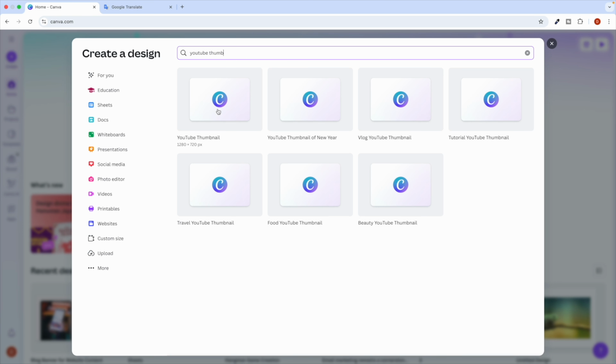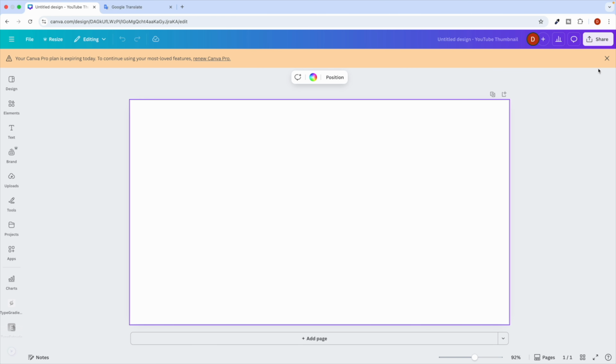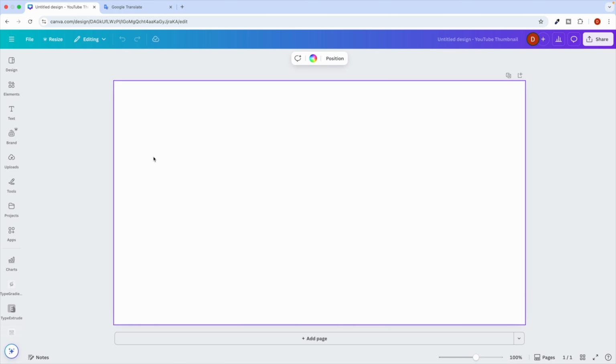And you will see the template of YouTube thumbnail. Very simple and straightforward, and you can always select any template you want, just tap on it, and you will come over here to the canvas for YouTube thumbnail. Now this particular template is the size for YouTube thumbnail.